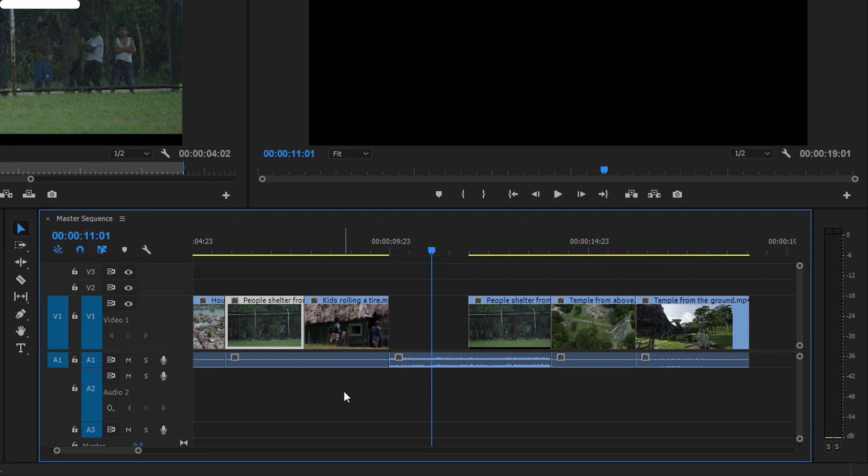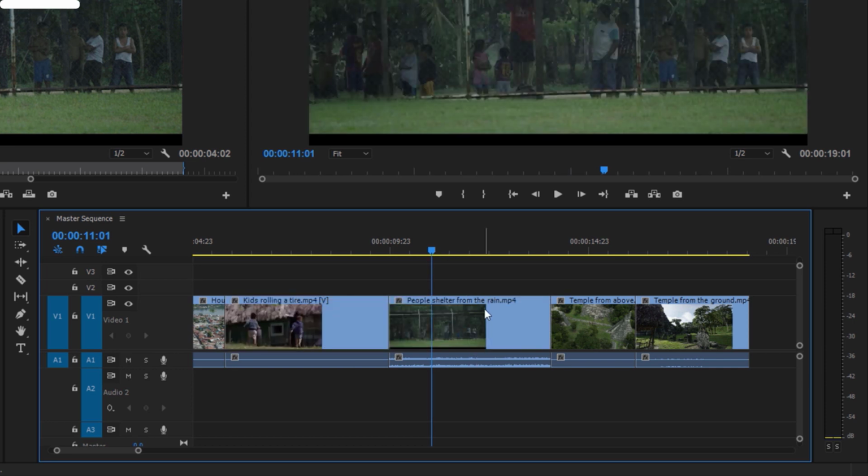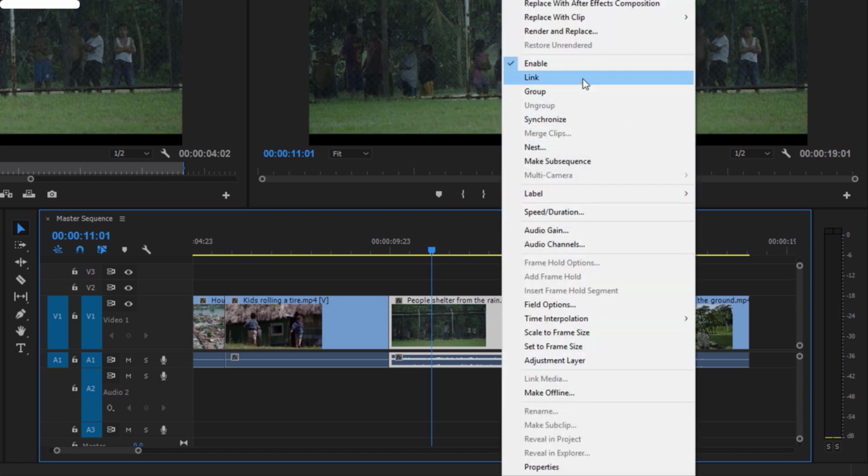But I've got a problem. If you recall, I turned off linking for the clip, which means when I clicked with the razor tool, I left the audio behind. I'm going to undo again and again, and now I'm going to select both of these. I'm going to lasso across them or marquee select across them, right click and choose link.